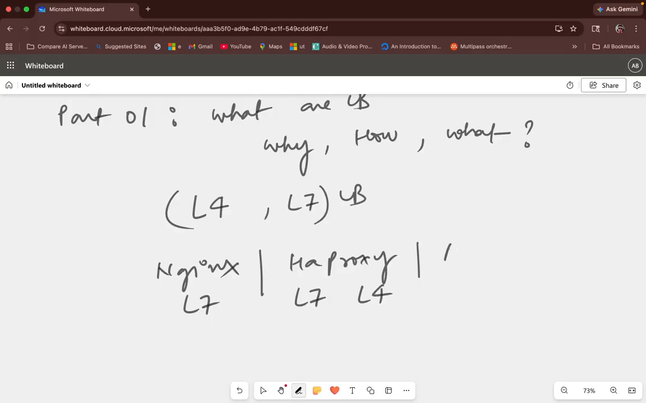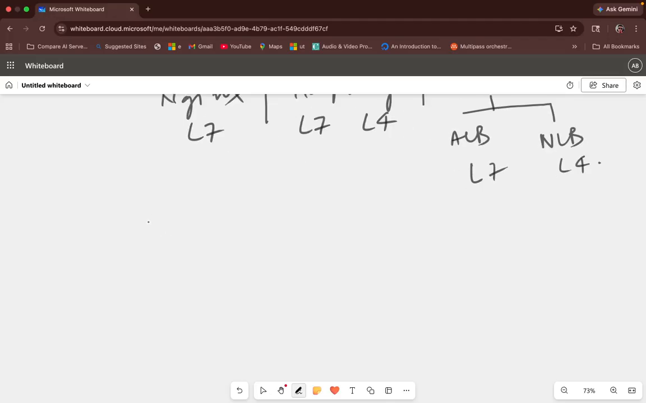And the third one is the AWS load balancer. AWS has two load balancers. One is ALB, the Application Load Balancer, which sits on L7, and then there is NLB, the Network Load Balancer, which sits on L4. So this is what we covered in part 01, and moving on to part 2 of the load balancer series.